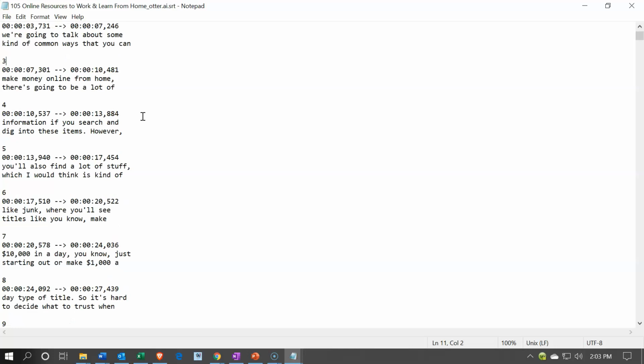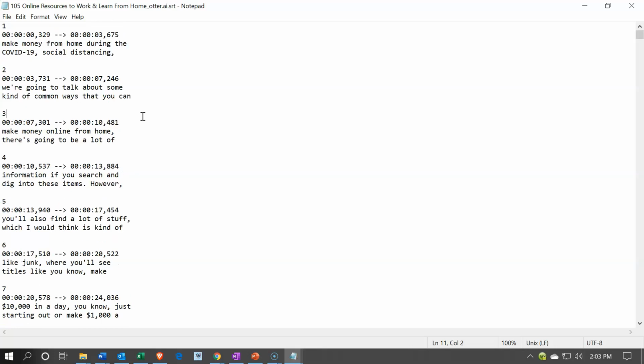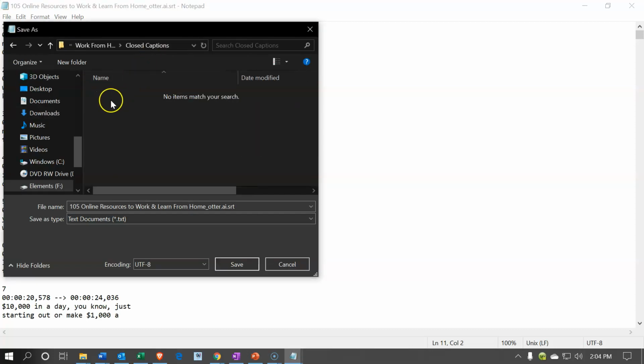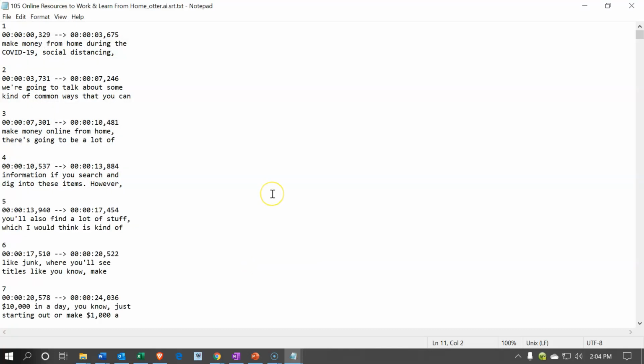It should all work. I didn't think it would before, but it has worked. I've done this multiple times. So now you can save this, and this will be your closed caption file. We'll put that up top here. I'm going to save this in the closed captions here. You can see it's saved basically as a text file there. I'm going to go ahead and save it.